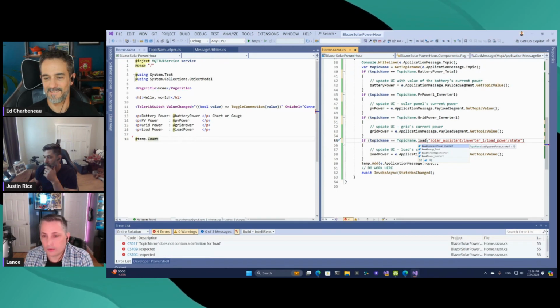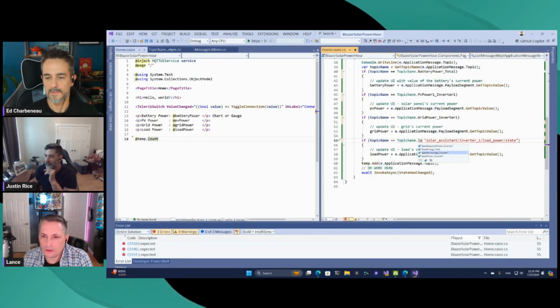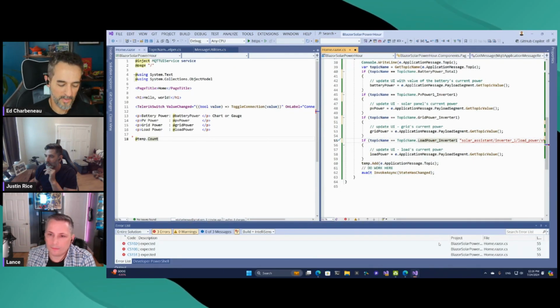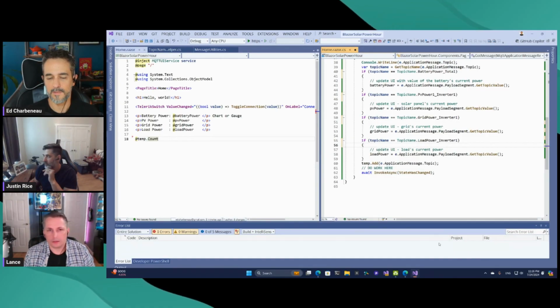So it's like load power. Okay, which load power is it? It's inverter 1. That says load apparent power. Yeah, we don't want that. There we go. Yep. Load power inverter 1. Excellent. Apparent power is a complicated electrical topic.